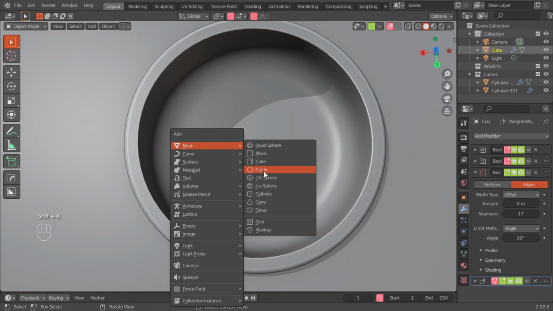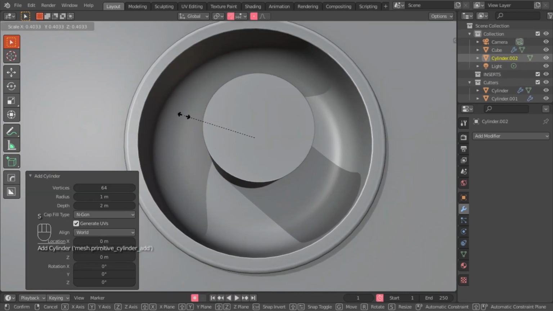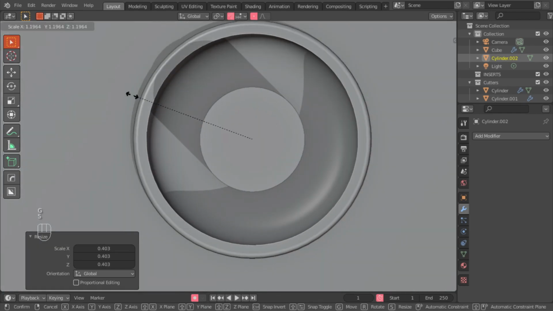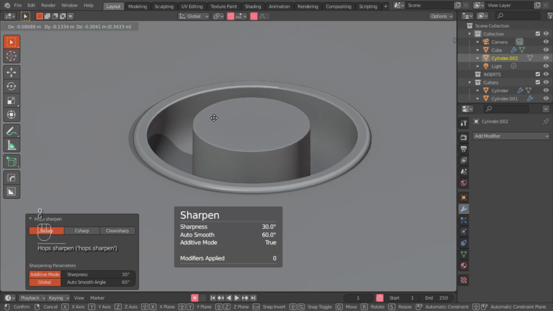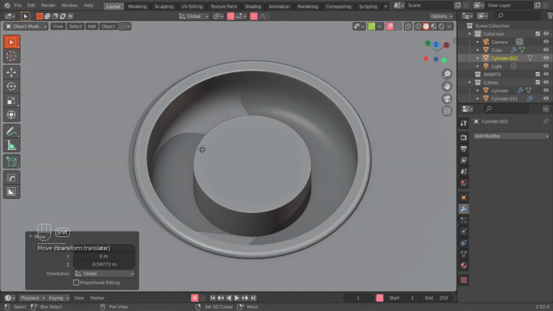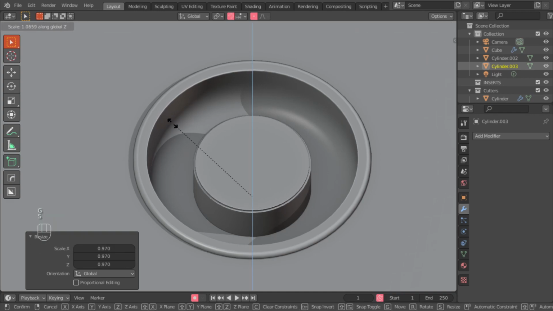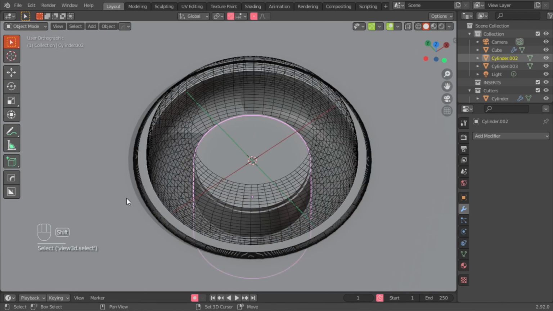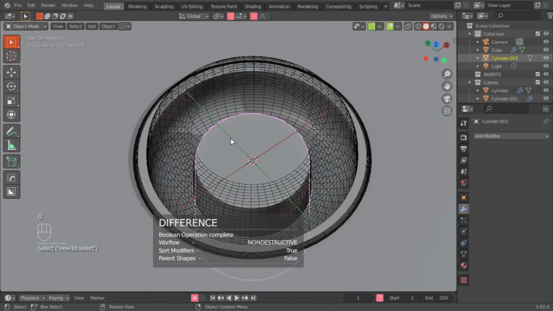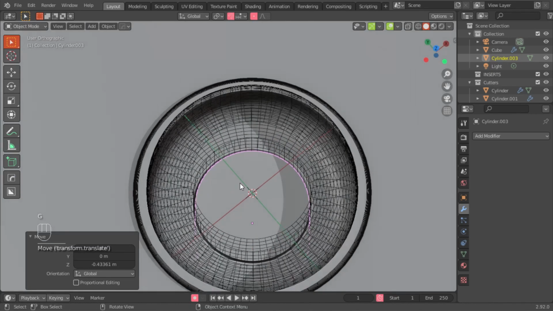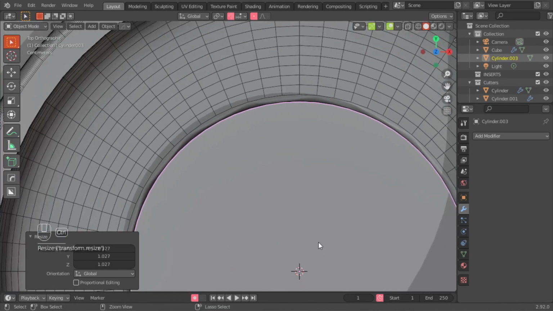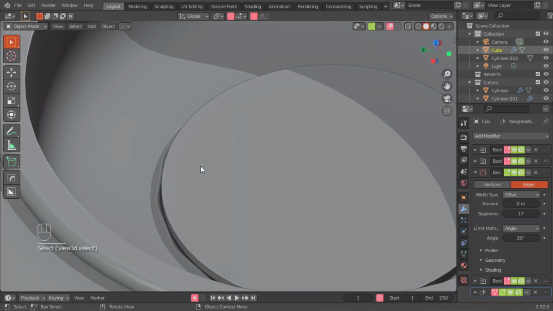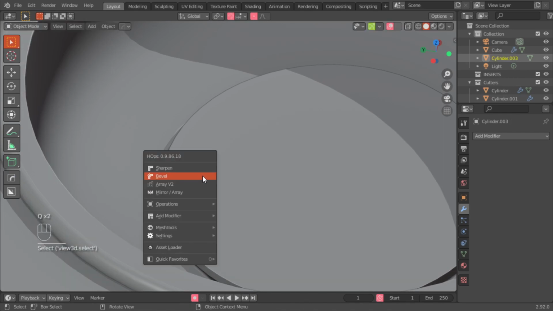Next, create a cylinder, scale it, then sharpen it using the Q menu. Duplicate it in place, scale the copy down slightly, then scale it up on the Z-axis. Select the original, then the big hollowed cylinder, holding down Shift, Q menu, Difference. Lower the remaining cylinder into place. Soften the edges with a bevel and apply a material.